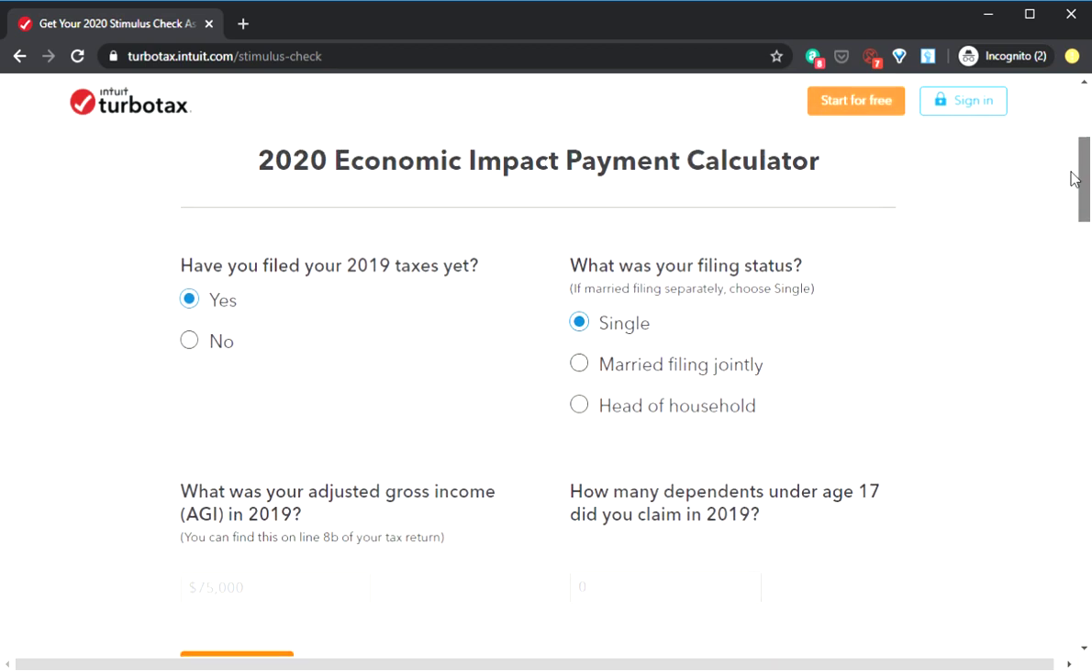The first thing you'll see is the economic impact payment calculator. You'll want to make sure that you are answering these questions accurately because the way that you answer them will affect the dates that are listed here and the information that the calculator is asking you for. The first thing it asks is, have you filed your 2019 taxes yet? If you have, click yes. Of course, if not, select no. You'll see when you select no that the adjusted gross income it asks for and the number of dependents that you're claiming changes to 2018.